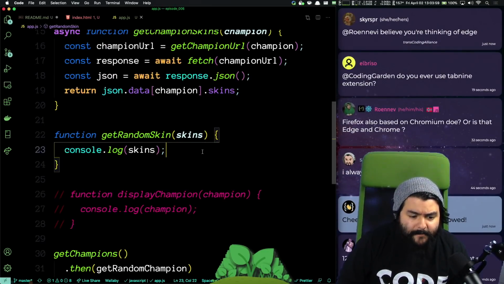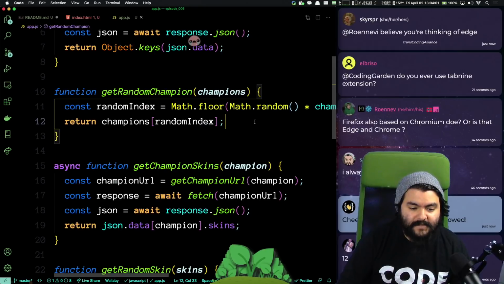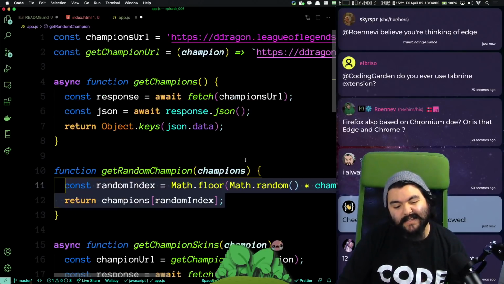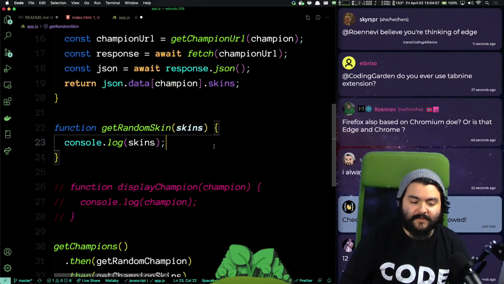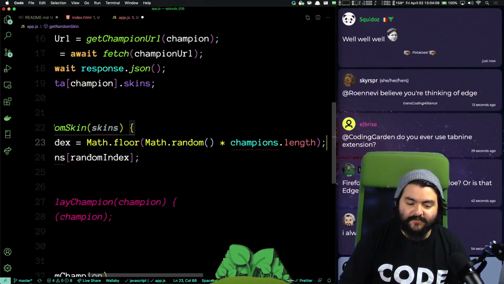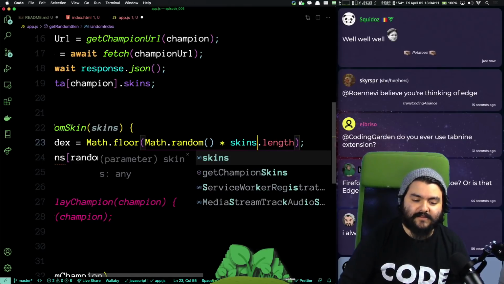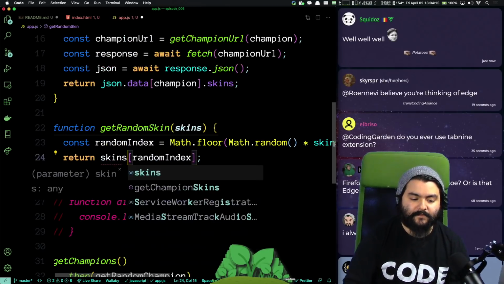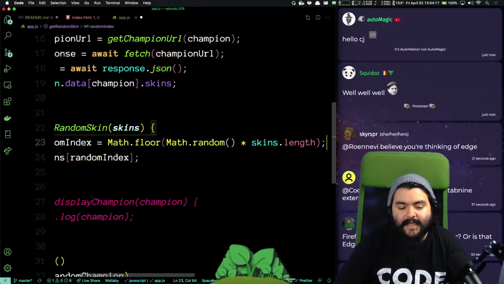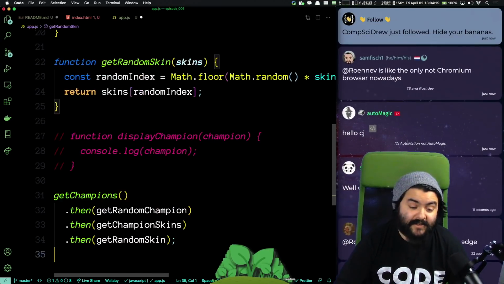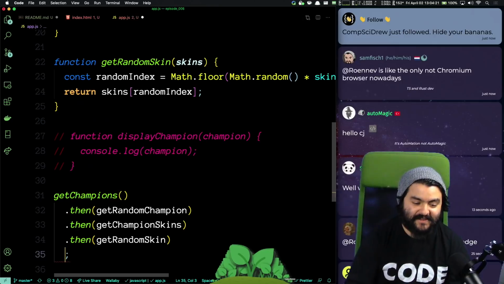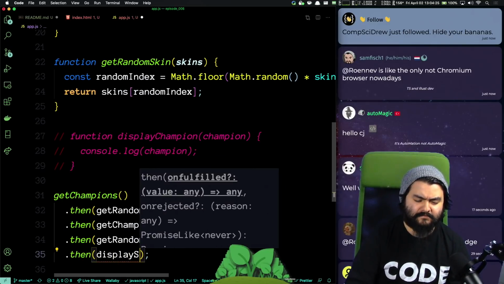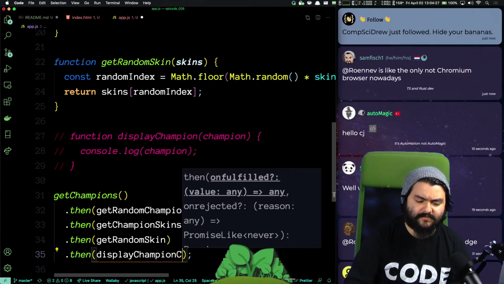Okay. Now we need a random skin. We're going to have some very similar random code. Here's what I'll do. I'll copy and paste it. The only thing that's different is instead of champions.length, it's going to be skins.length. And that's going to get it for us. And so after we get the random skin, I'll then say display skin. I'll say display champion skin.